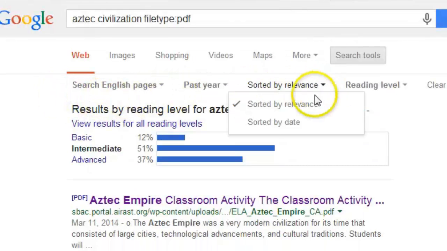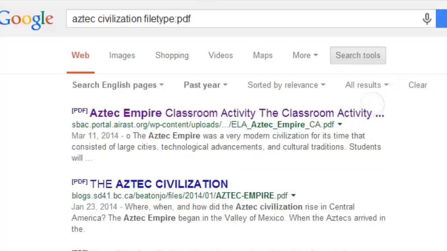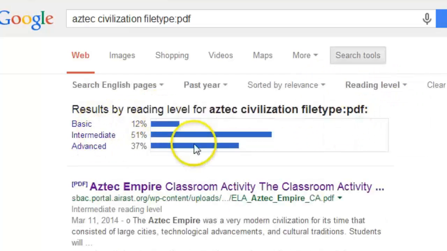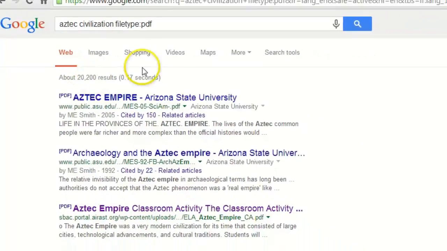By relevance, I could sort it by date or relevance. We're going to leave that. Let's take a look at all results here, reading level, and now that little chart went away, but we can bring it back. Reading level, there we go. And if we clear this, all of those filters went away, and we find that we now have 20,200 results. So that has helped immensely. Remember, our original search was over 300,000 of those.